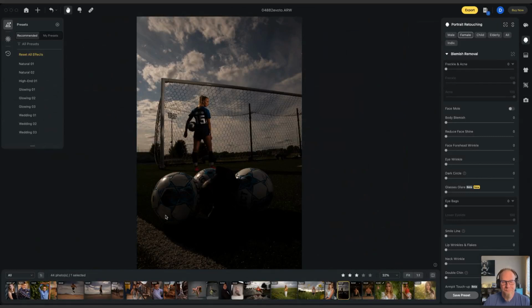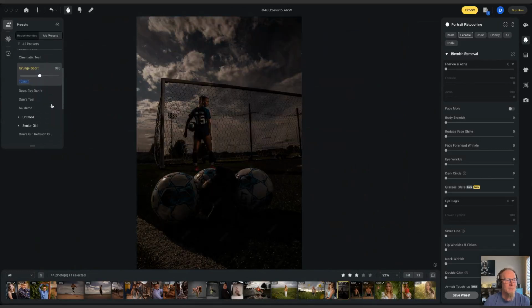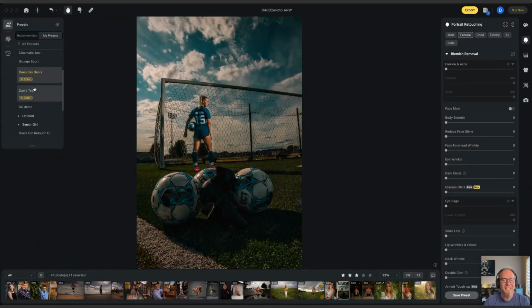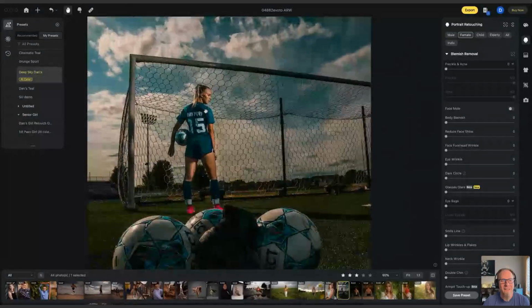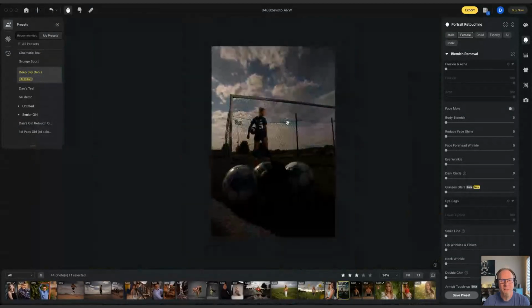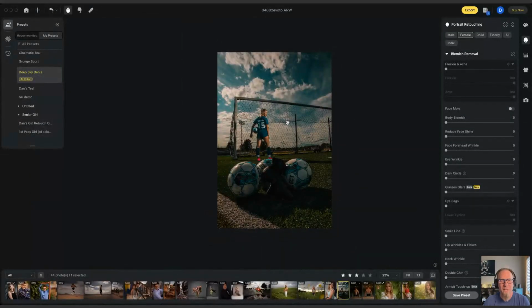I also made a preset for the grungy sport. So if I go in, my presets, and let's see, it's in the grungy sport. If I click on that, oh, that wasn't grungy sport. This was deep sky. So that gives you before and after. It has that blue, funky kind of stuff, pulls out more detail. It's got a really cool look to it. So before, after. One click retouched and color adjusted.